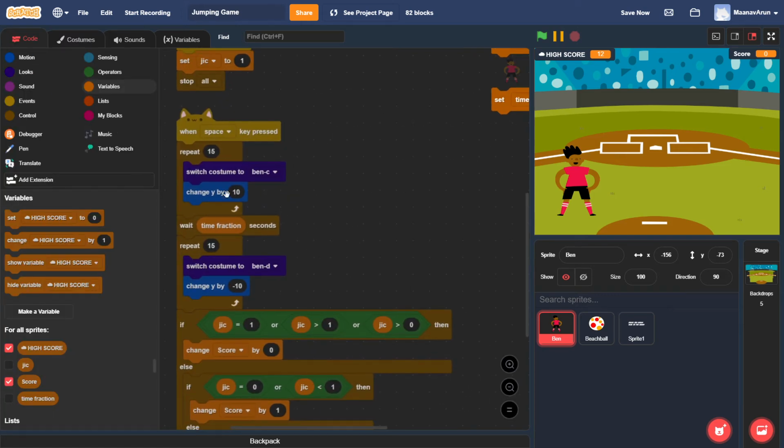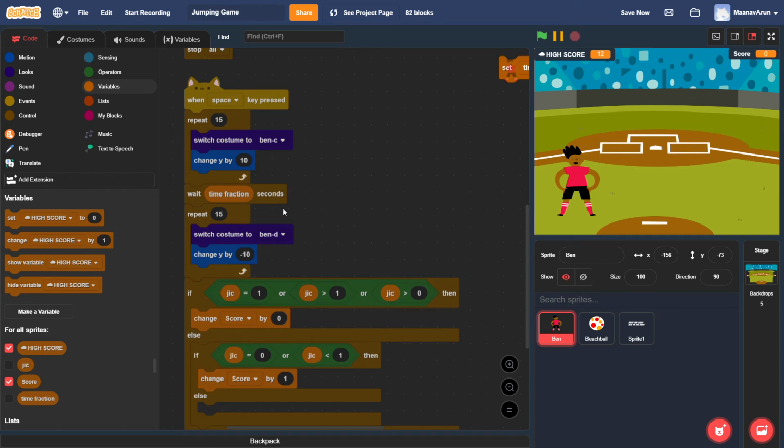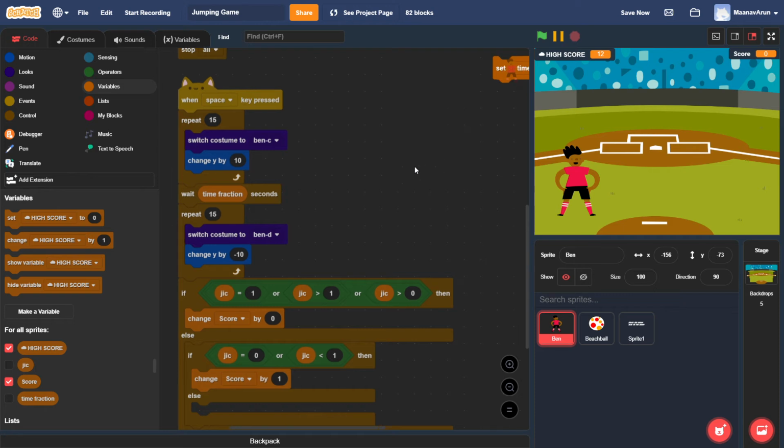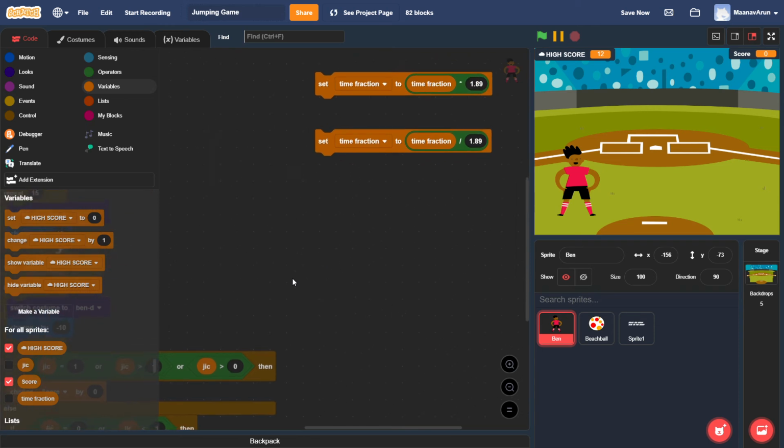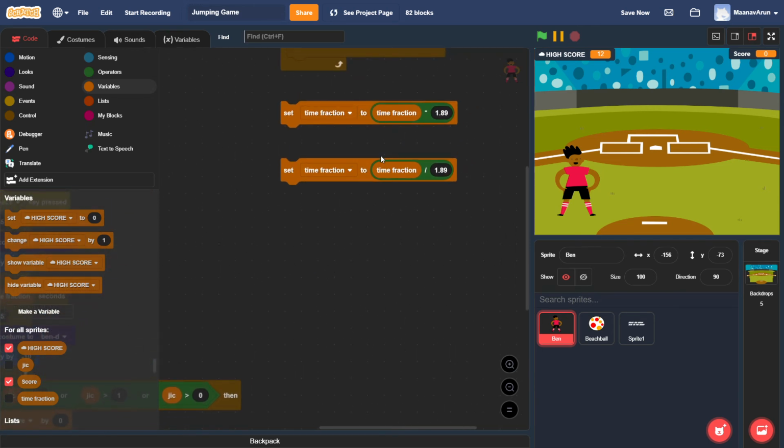So it'll switch Ben's costume to Ben C, and it'll change Y by 10, meaning it's going to change the Y a total of 150 pixels. Then this is where the time fraction variable comes in. Because I realized the ball that kept on coming around was a bit too fast for Ben to jump over, so I had these little testing blocks up. I found a perfect number, 1.89.